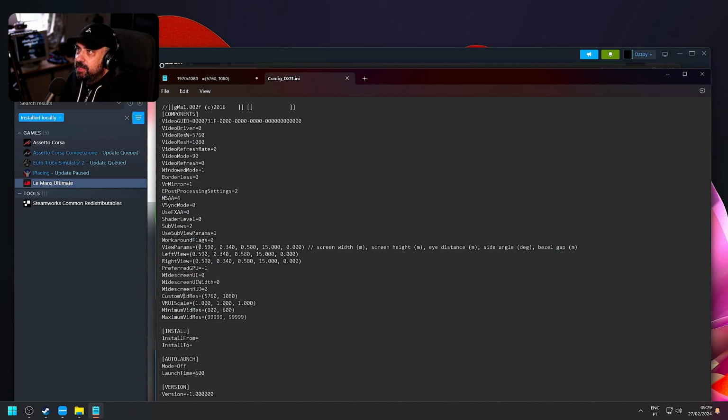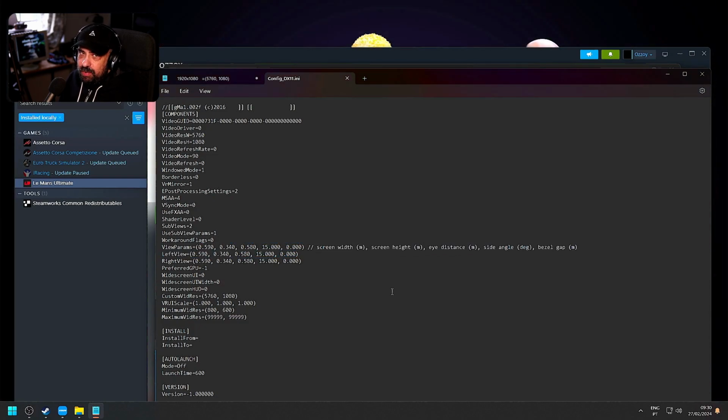That's the first thing. Then you go to view params and just set the values like you see here in this guideline. This is just a reference value because we will do the fine tuning afterwards. So get as close as you can. This is the screen width, this is the screen height. Just measure your center monitor and it should be okay. The distance to the screen, the angle of the side screens with the middle screen, and the bezel distance between screens. So get close enough for your setup. Just get the tape measure and measure, because we will fine tune this in a second.